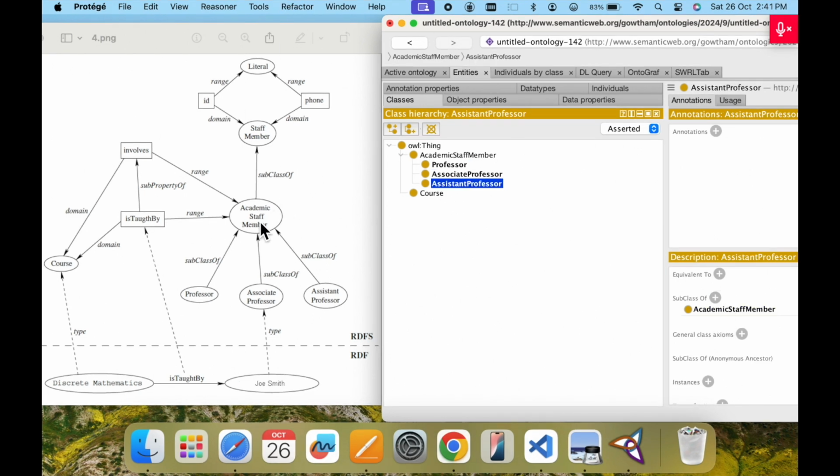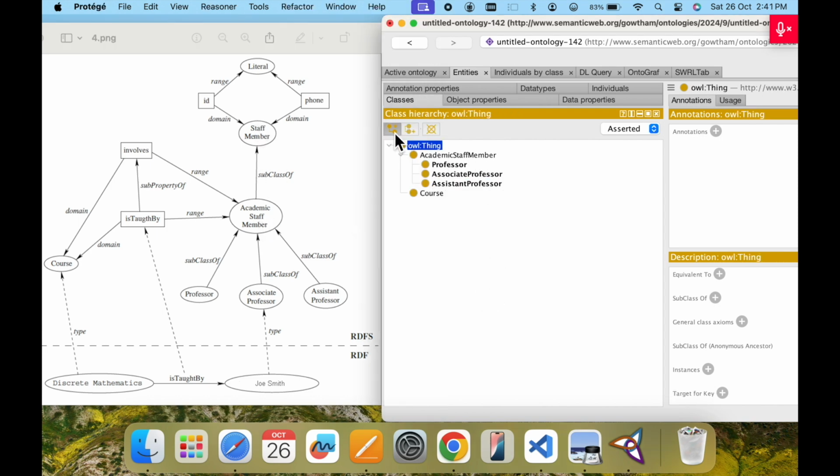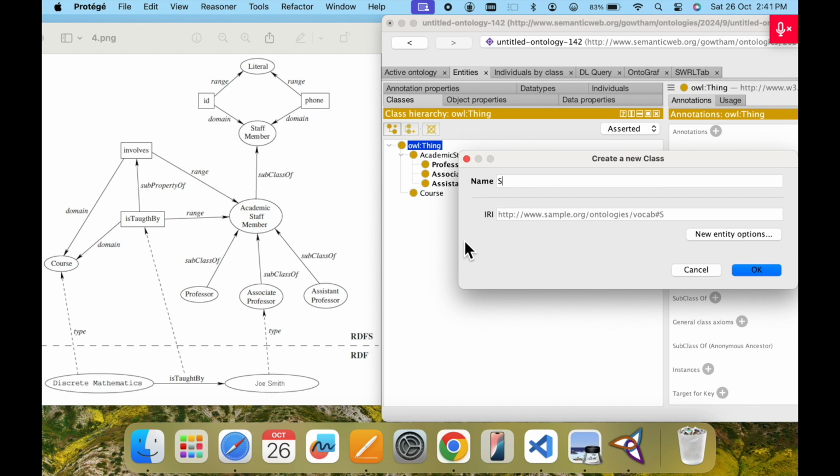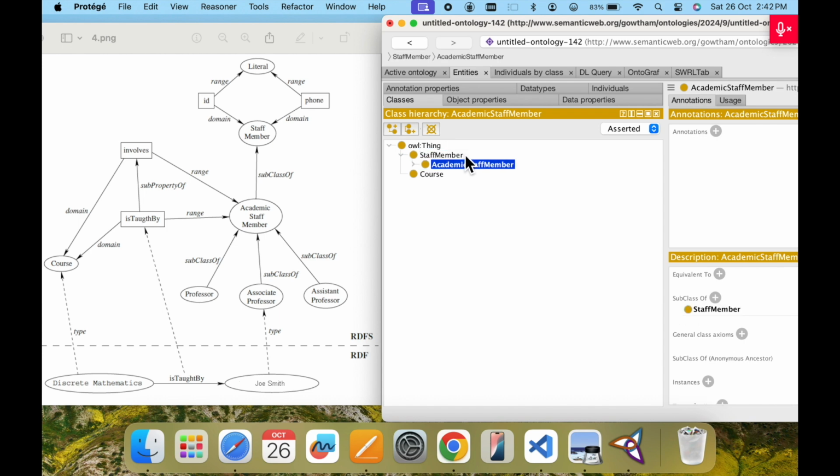In the same line, the image shows that academic staff member is a subclass of staff member. So let us create the staff member class and drag and drop academic staff member into staff member. So automatically the academic staff member becomes a subclass of staff member.